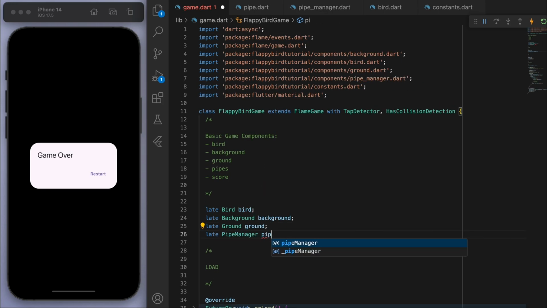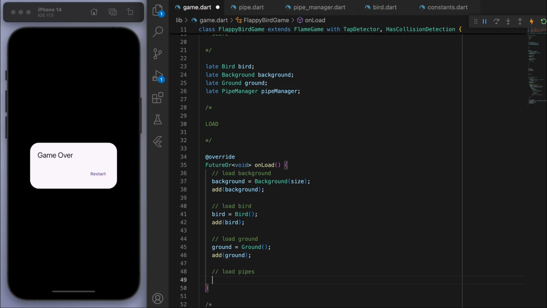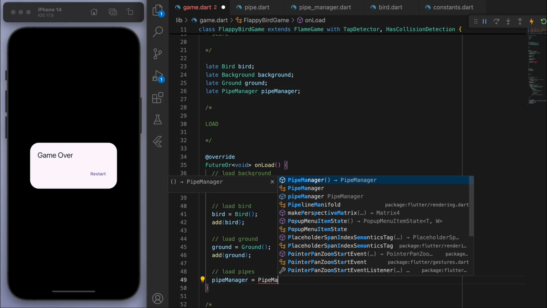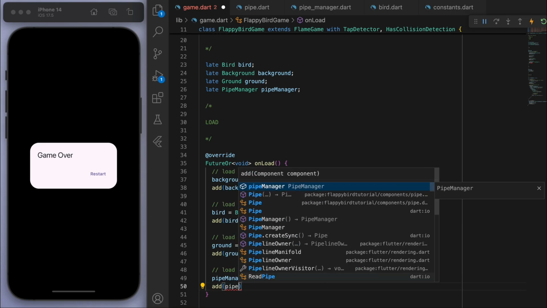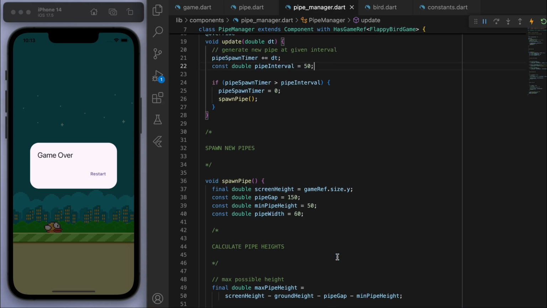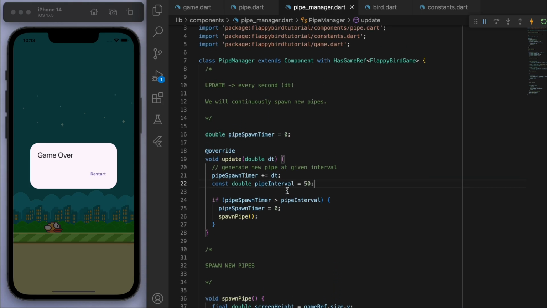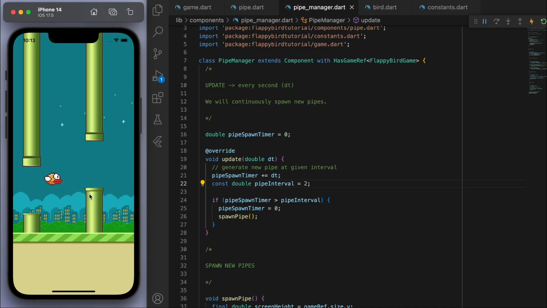We can initialize this pipe manager. Now, one thing I realized is the pipe interval. This is in seconds. So 50 seconds is quite a long time. Let's say we want a new pipe every 2 seconds. And if I save this, yeah, you can see all of these pipes that are getting generated. And you can also see the randomization of the pipes too. Cool, so it's looking good.